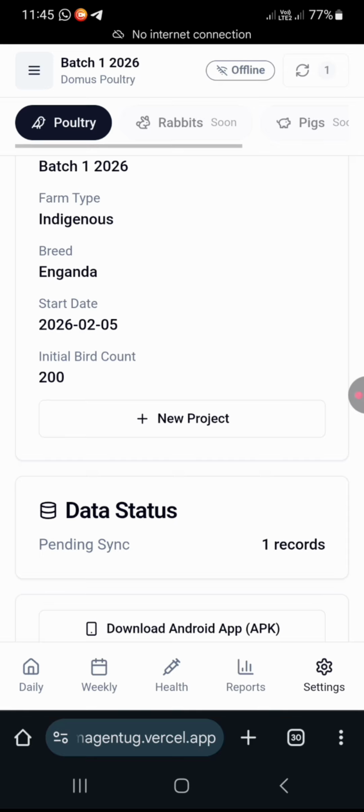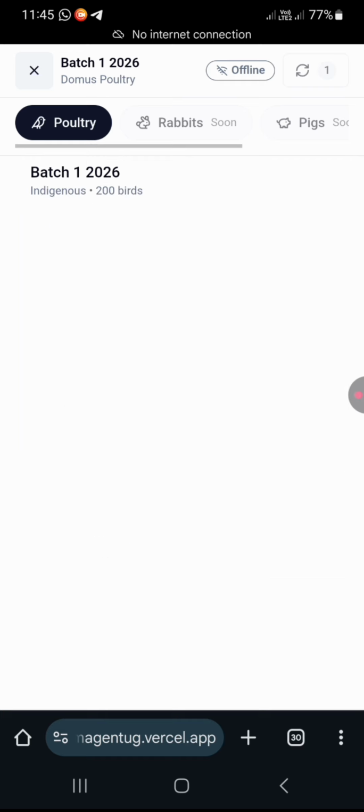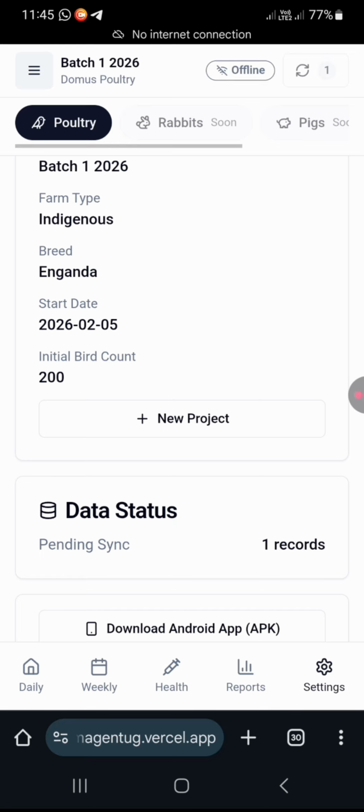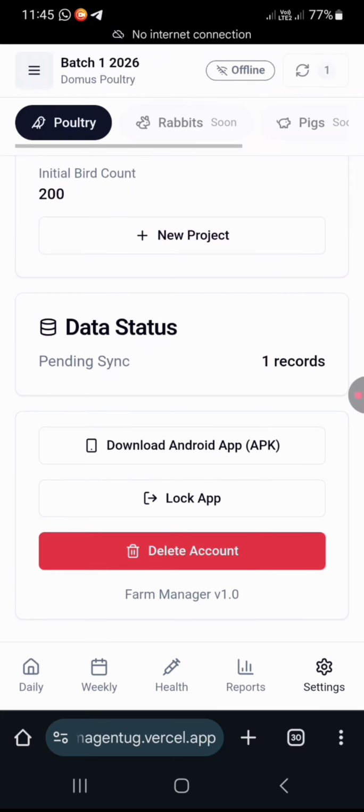Up here on the hamburger menu, it can be batch 1, batch 2, batch 3, batch 4, batch 5, and so on, for all the batches that you have. Some people bring in birds 3 or 4 times a year. That is more or less it.